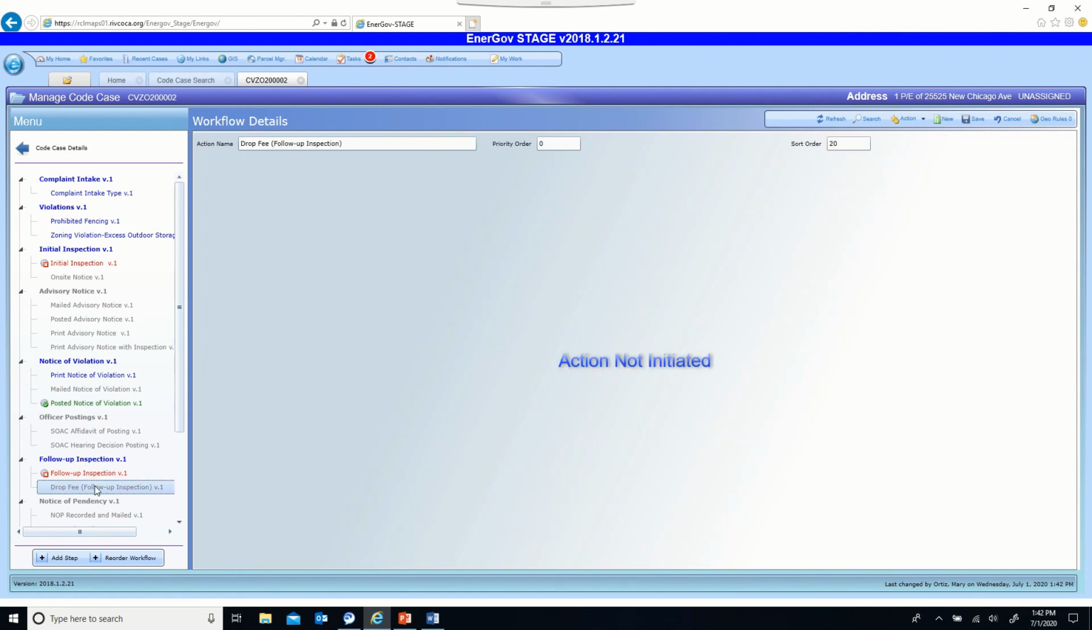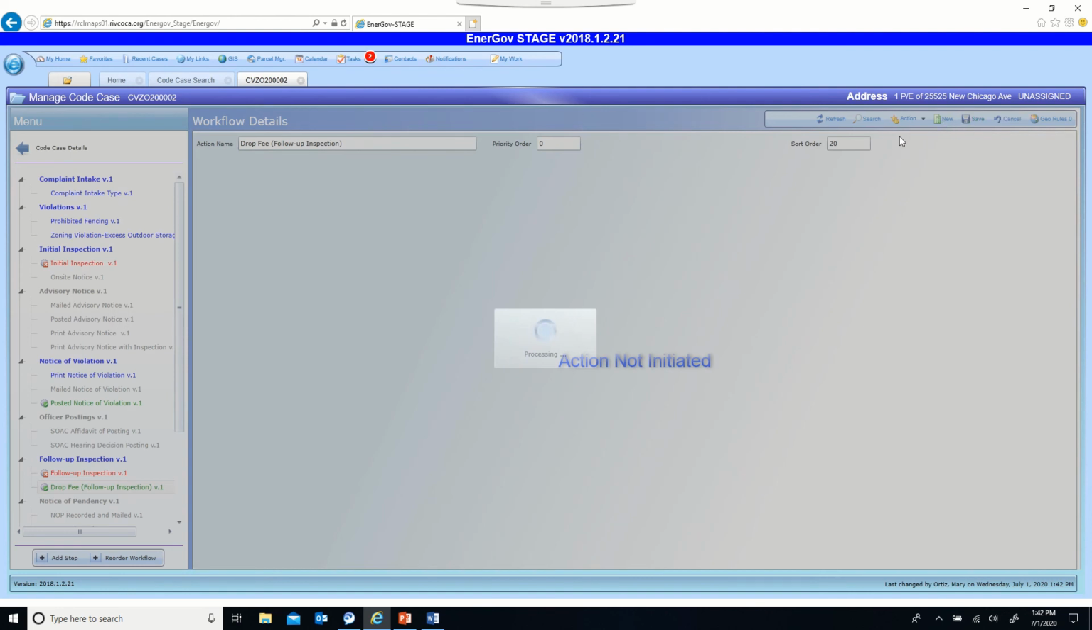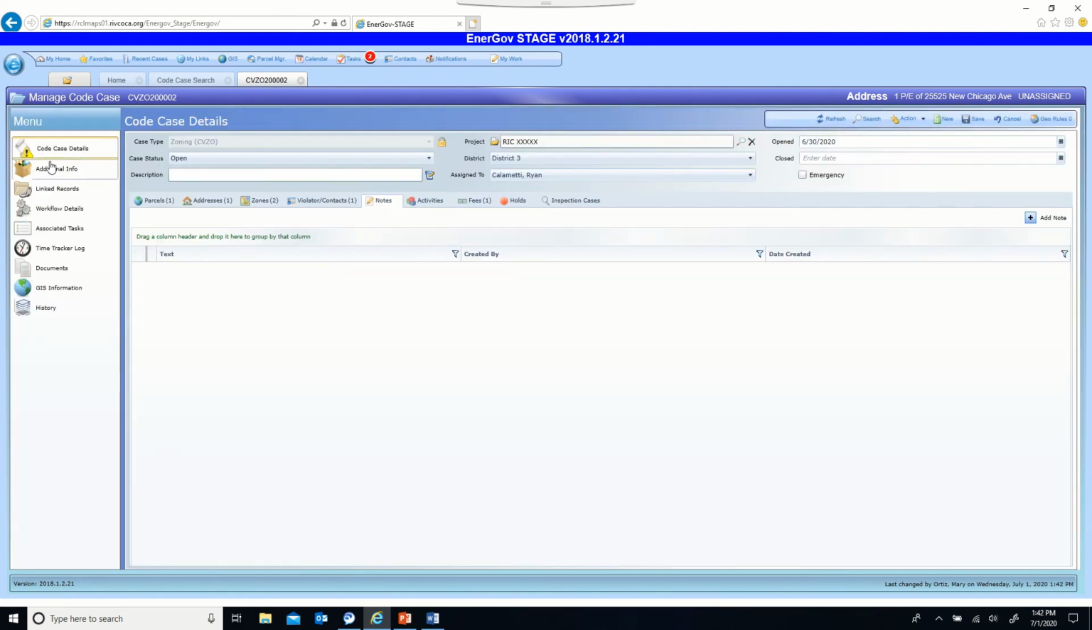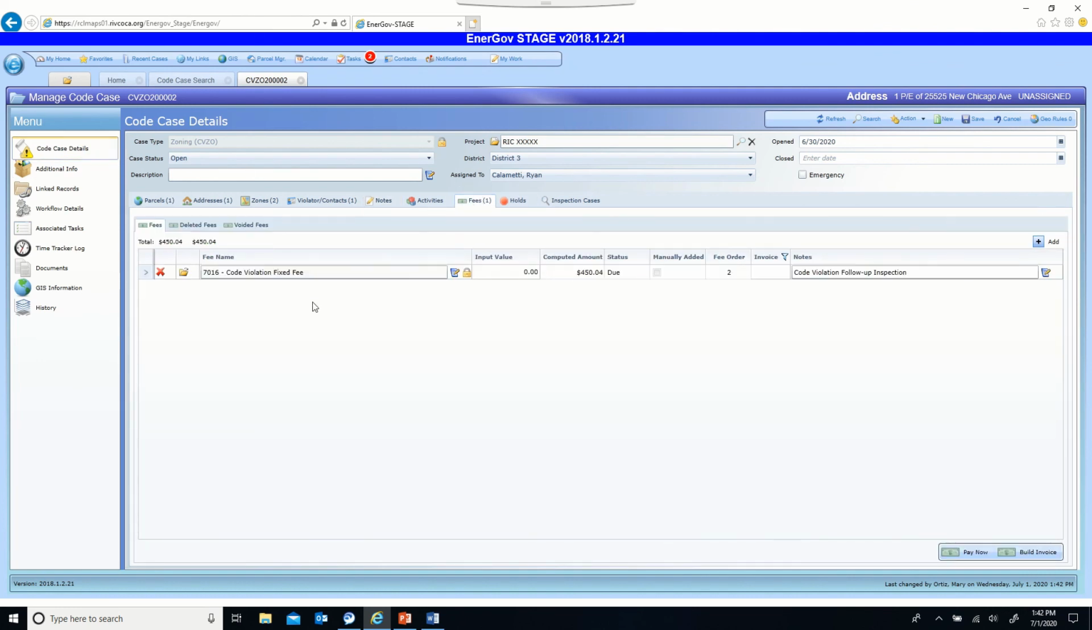When you click on drop fee, you're going to right click and choose completed, turns it green, go ahead and save it again. That was our follow-up inspection that they failed. And so when we go back out to our menu code case details, fees tab, we can see that that flat fee populated over here. So that's kind of a check and balance.